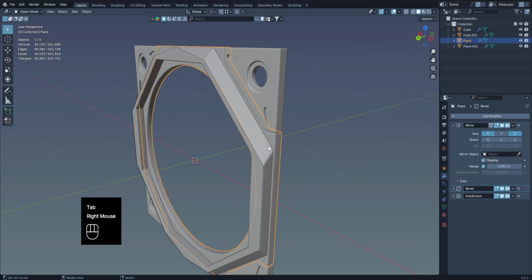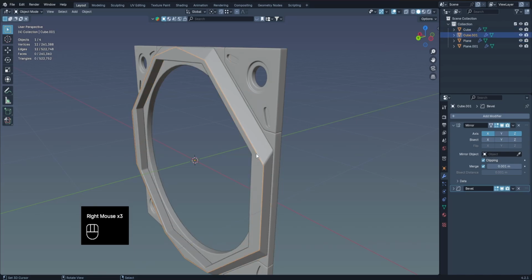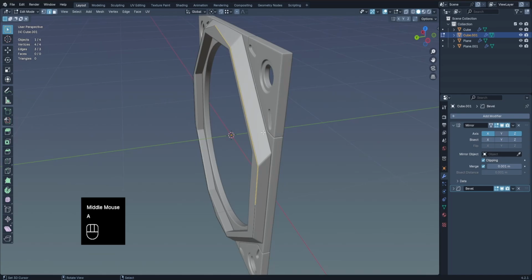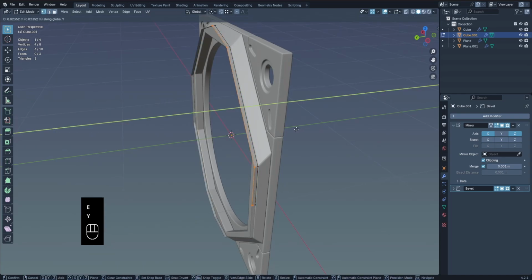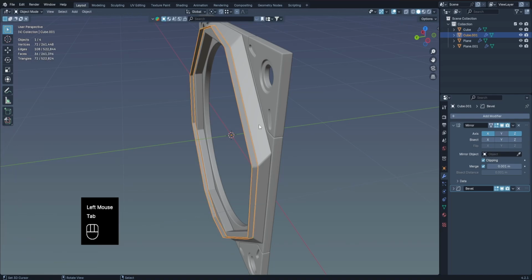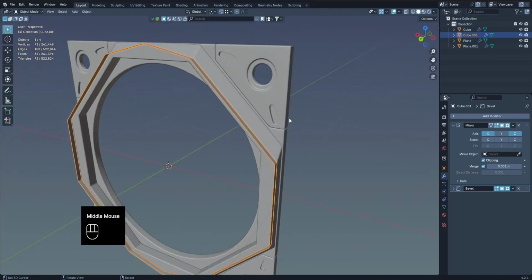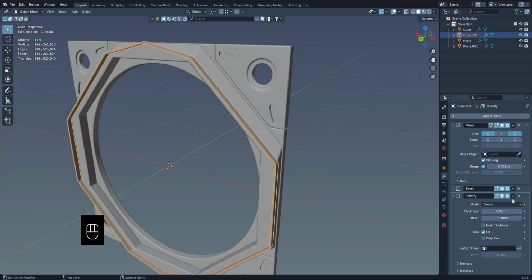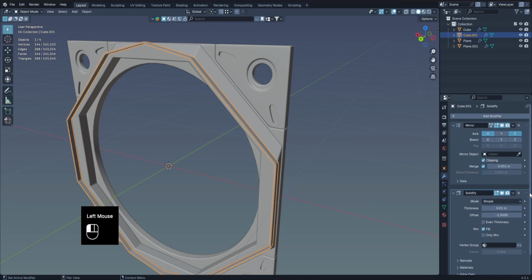Let's tab out and let's select our new object that we have just separated. And then tap into edit mode again, select everything with A, press E to extrude and extrude it to somewhere right here. Tab out of edit mode and let's add a solidify modifier. So add modifier, generate, solidify. And let's drag it up so it would be above the bevel modifier.